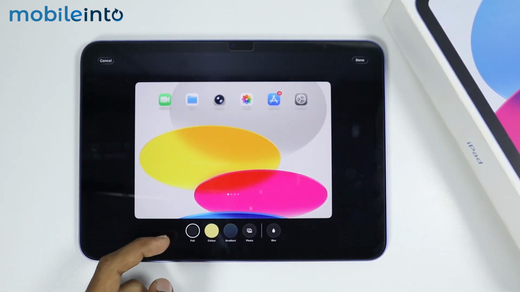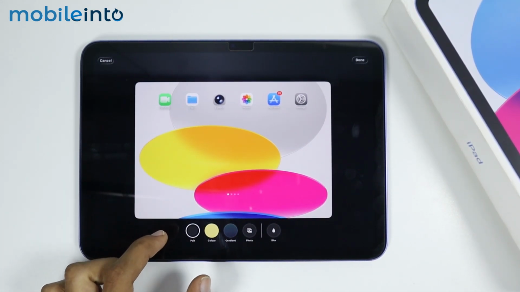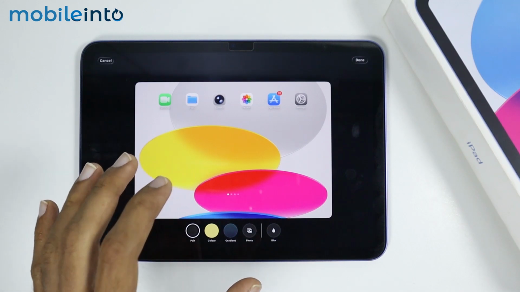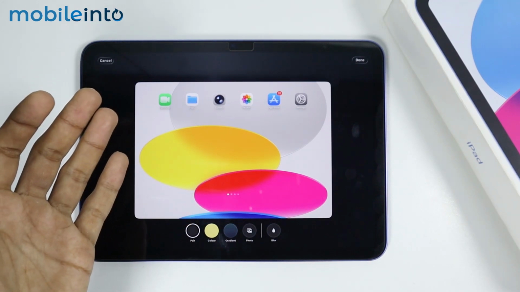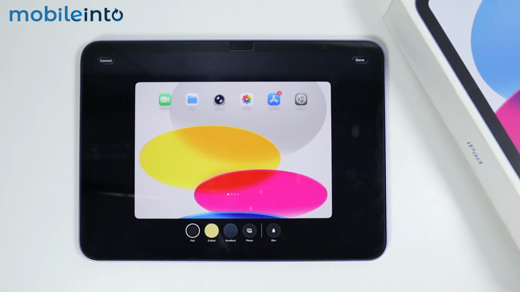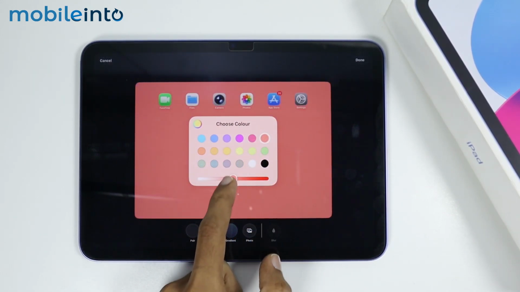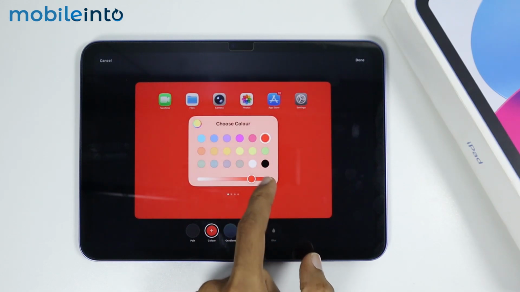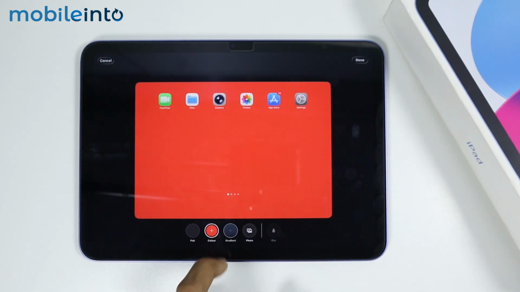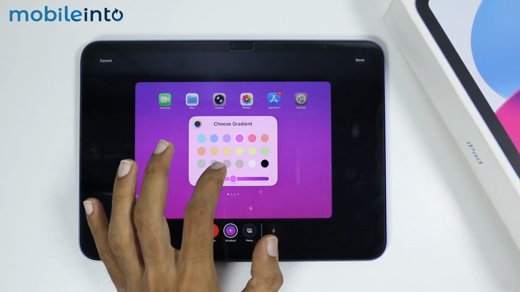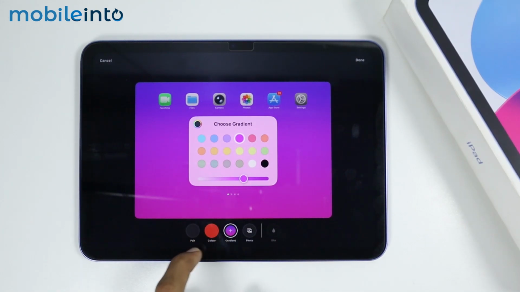As you can see, the first option is Pair, and in this mode, you will pair the home screen wallpaper of your iPad with the wallpaper which was set on the lock screen. But you also have the option to set a custom color on the home screen. You can set any color from here. You can change the intensity of the color. Also, you can set a gradient from here. You can change the color intensity from here.